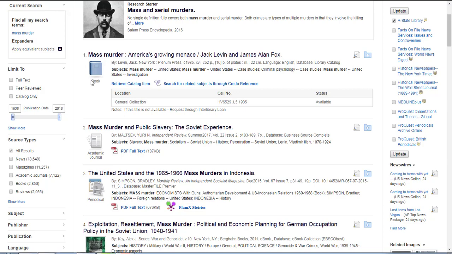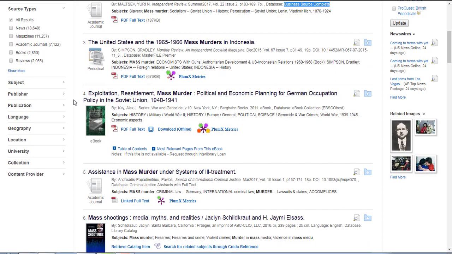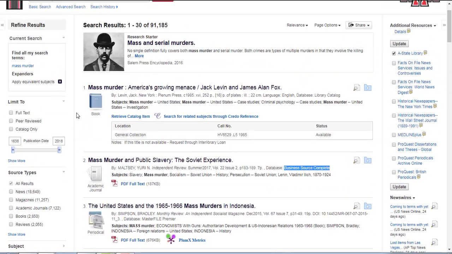So there are all different types of materials. For instance, books from our catalog, academic journal articles from any number of different databases. In this case, this is searching a database called Business Source Complete. Periodicals, so magazines, newspapers, etc. An ebook in this case. Government publications, videos, all types of materials you can find using OneSearch.